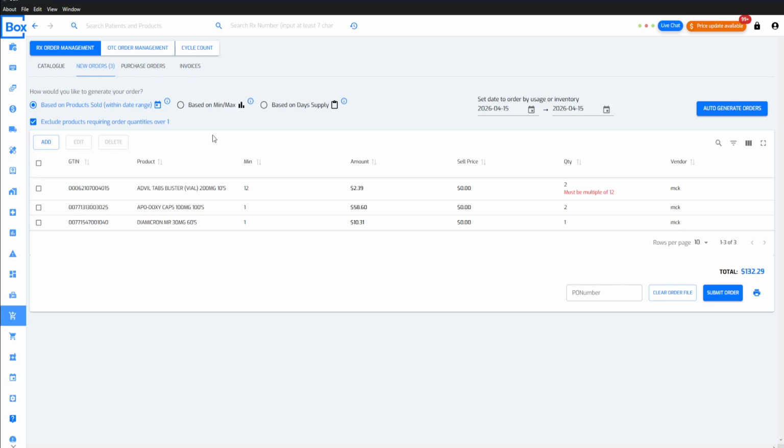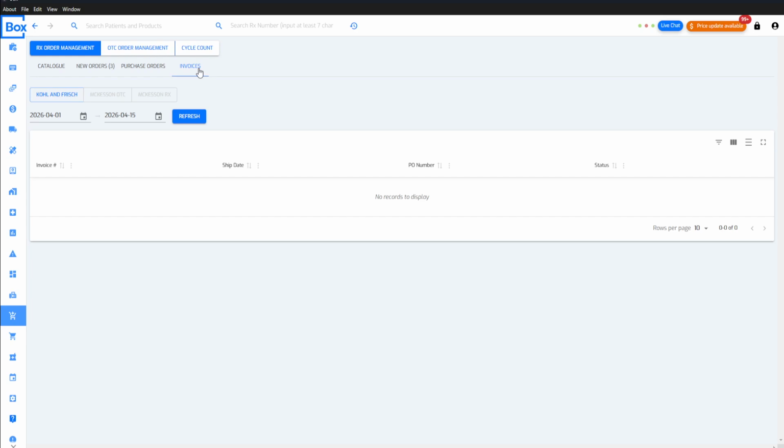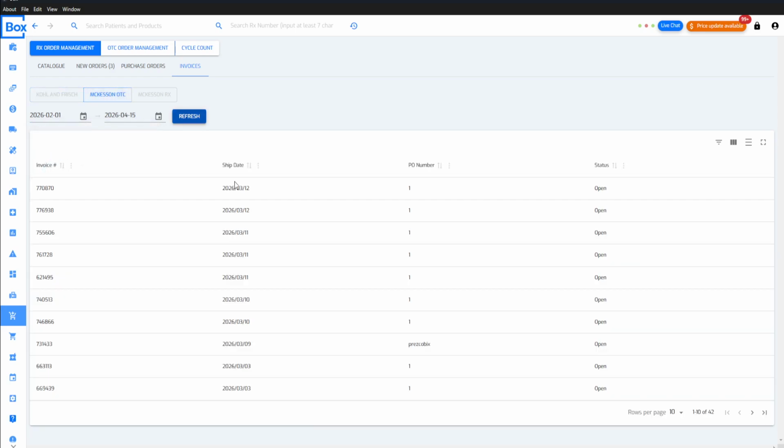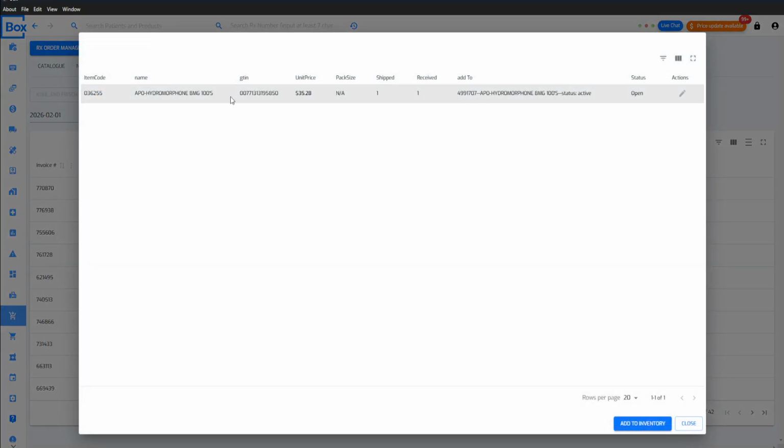But yeah, we have that option here. Now, that's pretty much it. The only other thing here is purchase orders and invoices. Invoices are going to show us, I think I might have to go back for this. Oh, I have some OTC ones here. So they'll just show you what you have outstanding from McKesson invoices.